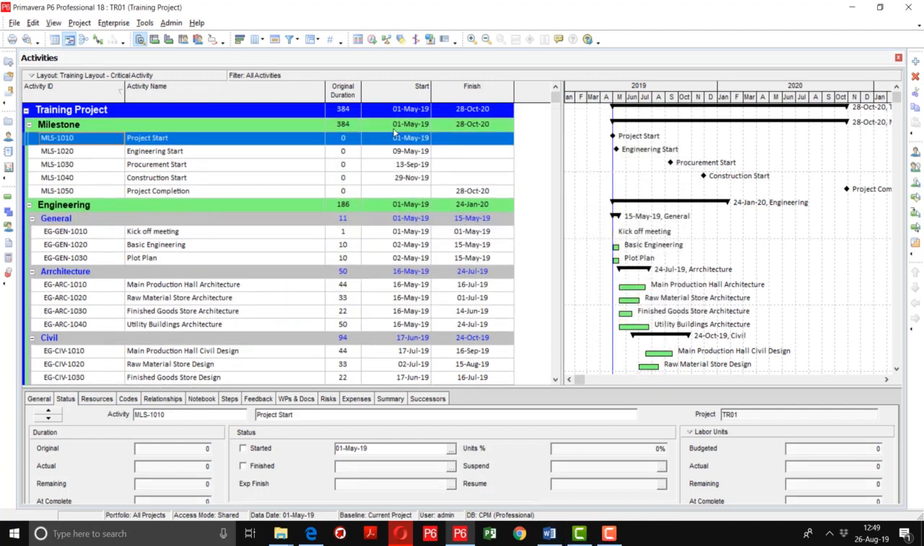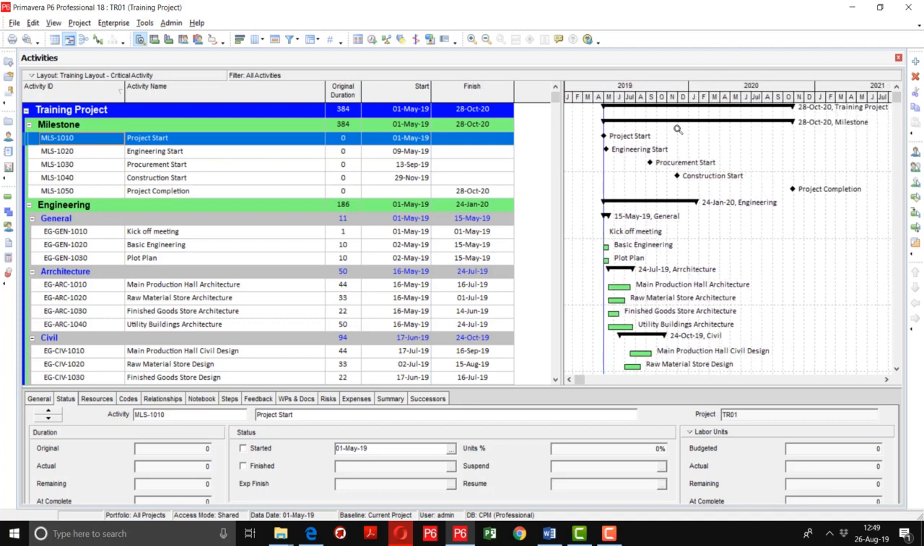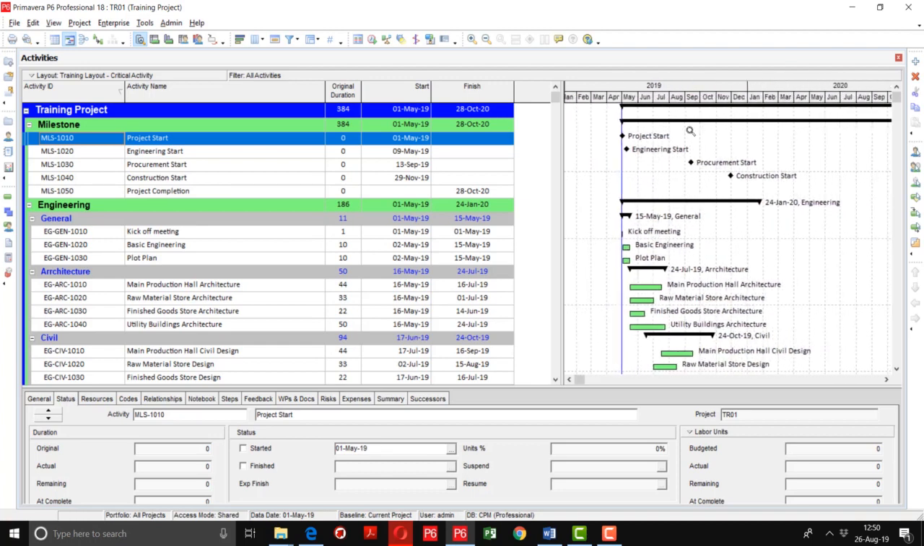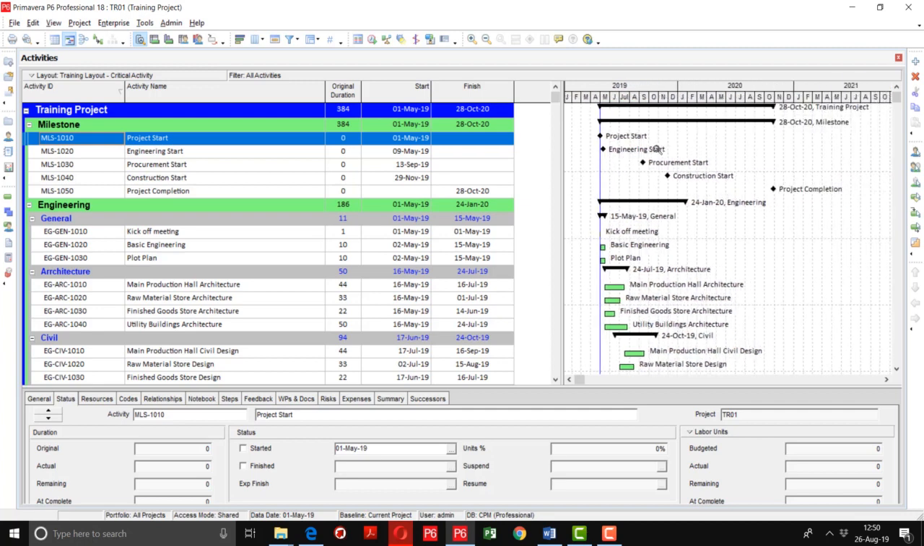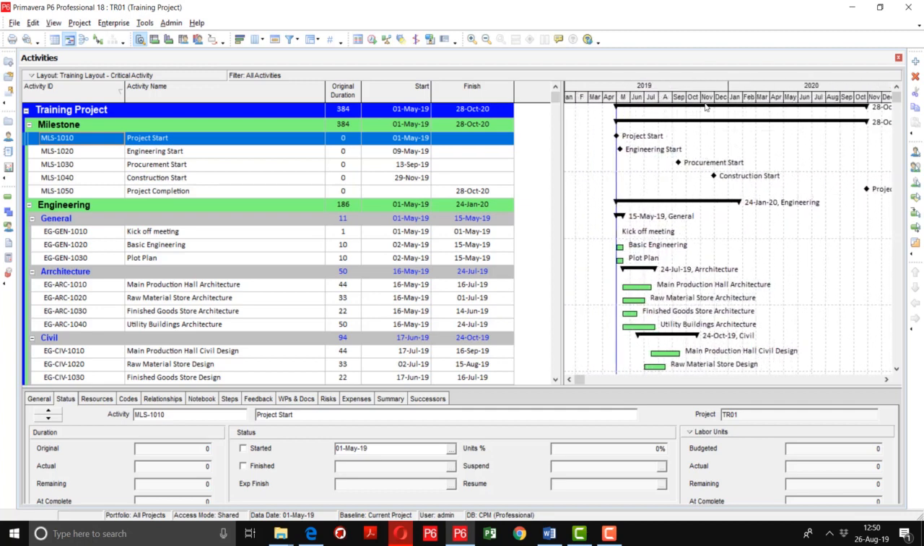Now I'm going to tell you how to do the formatting of time scale. For example, in the Gantt chart, if you want to change the months into weeks or days, you can customize according to your requirement. So in here you can see that I can move this Gantt chart here and there by using this magnifier button.